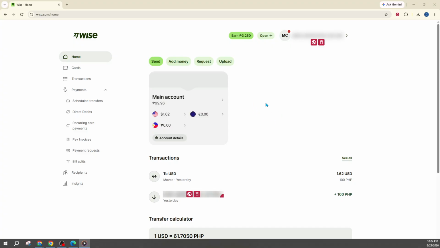First, open your Wise app or log into your account on the website. On your main dashboard, you'll see your currency balances listed out, like USD, Euro, or GBP. Keep in mind, you can only get account details for currencies that you have actually activated and funded or opened. If you haven't opened a specific currency balance yet, tap Open or Add to set it up first.